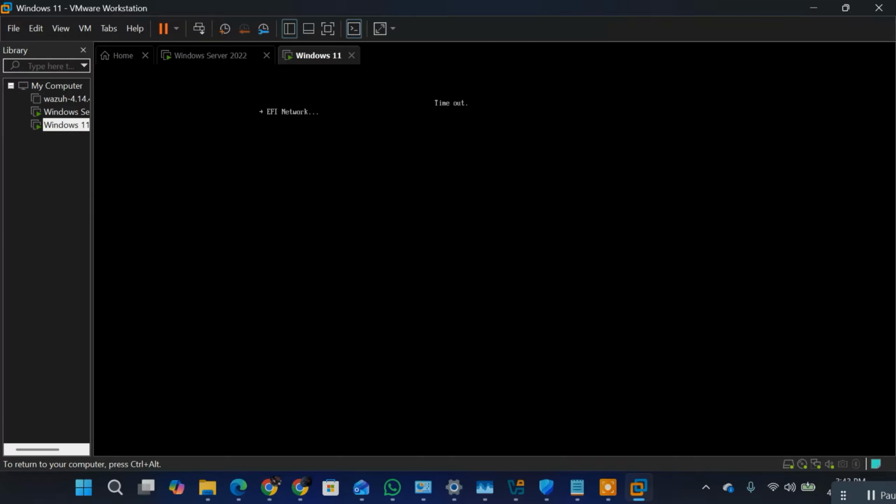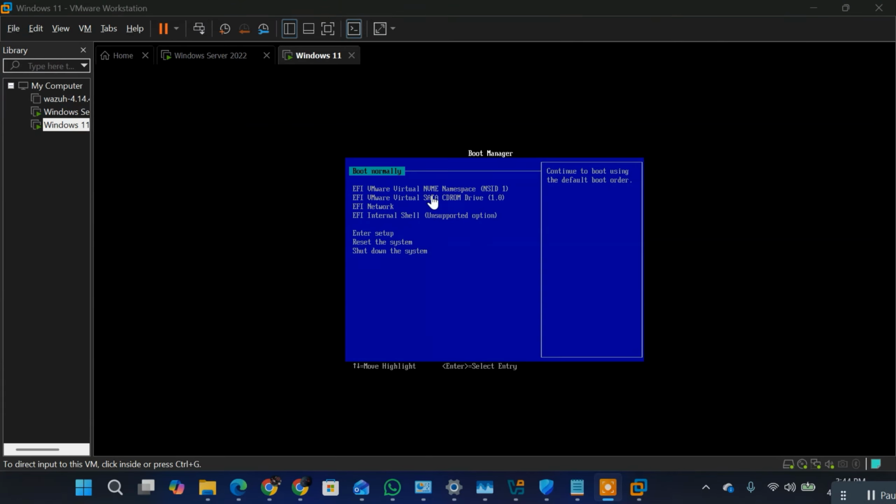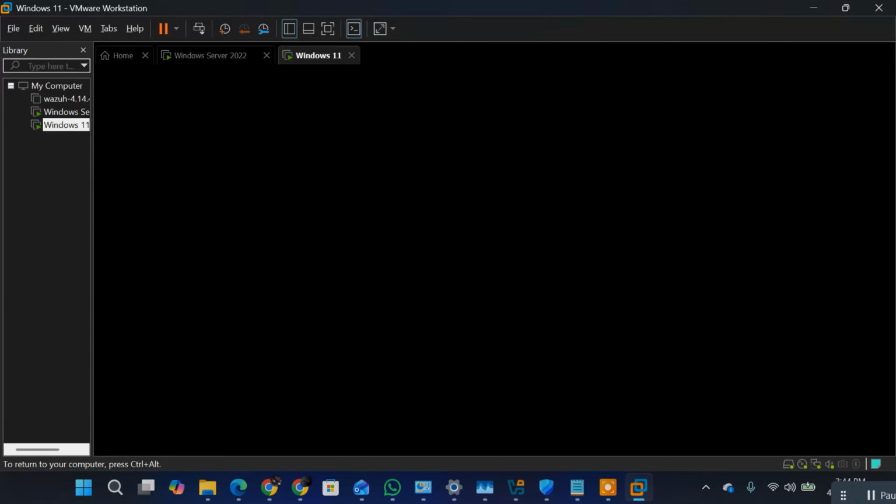All right, so hold on while it's coming. I'm just going to pause the video so it won't be too long. Here, just put your mouse inside it again, then select SATA CD-ROM drive 1.0. Then it will prompt you to hit any key again on the screen. That's it. So your Windows will start installing. Let us see.